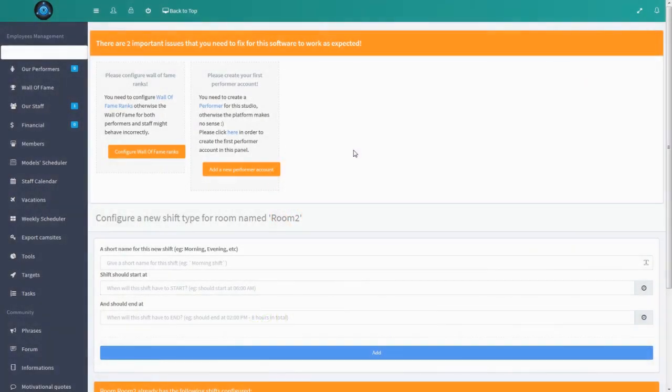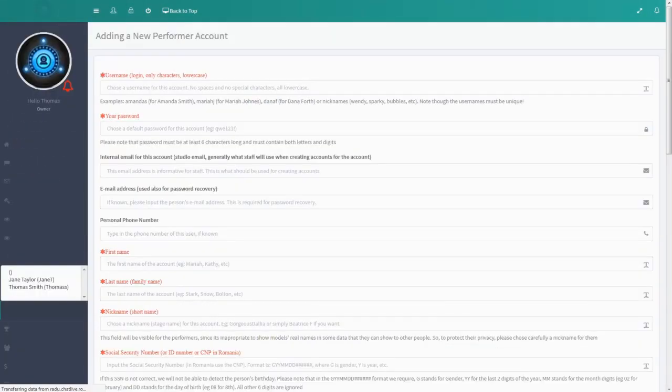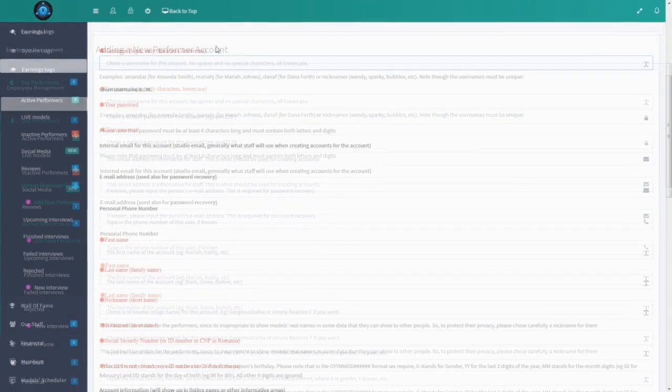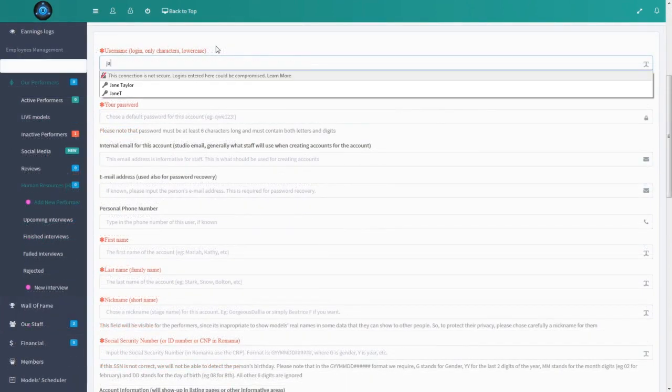Now that you have your cam sites enabled, you should start adding your models. Click on Add New Performer Account button. The username must be unique and is what the model will use in order to authenticate either in the web panel or in the other apps.